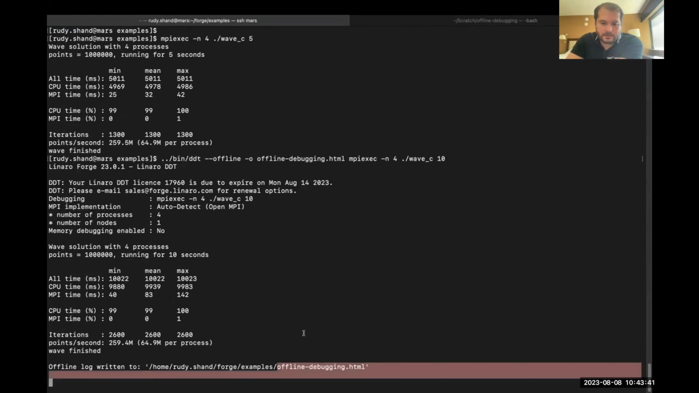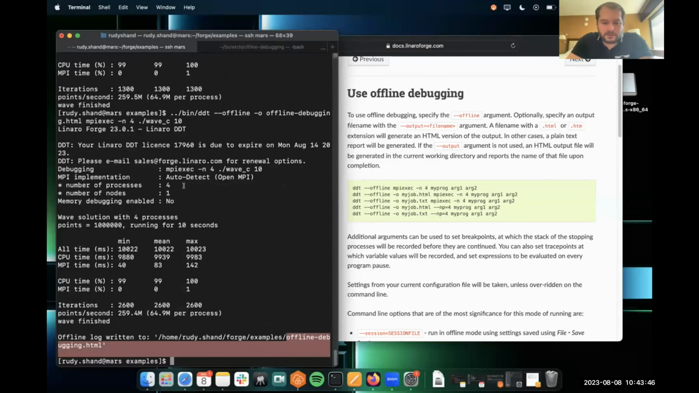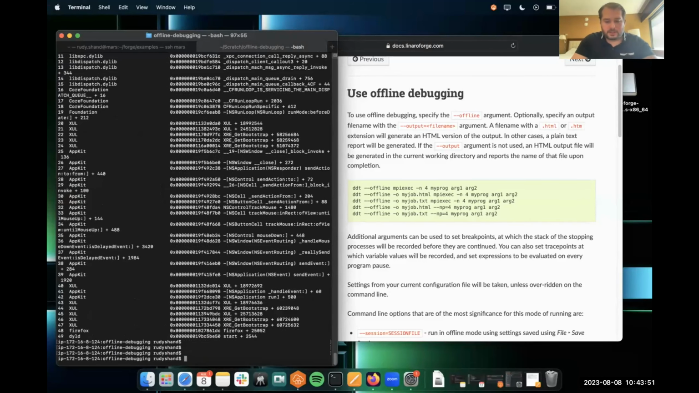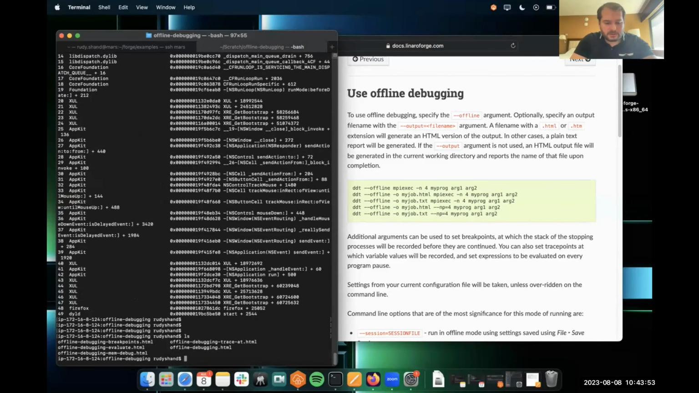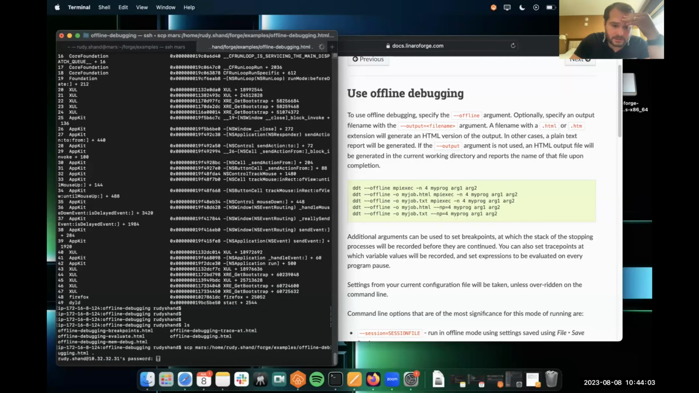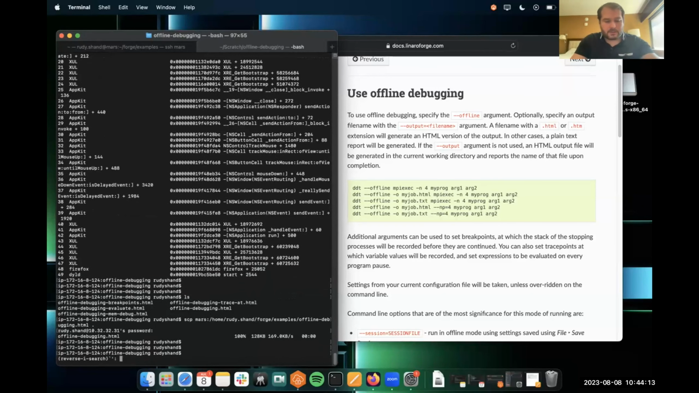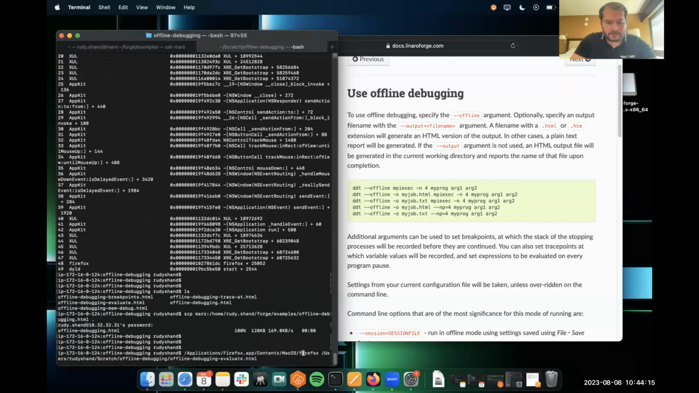Yep, and it's called the one that I name it. So as I said, this is on one of our internal machines. So what I need to do is copy that across to my local machine. So if I SCP, so Mars, and then there's the HTML log onto my local machine. And what I can do is open this with Firefox.